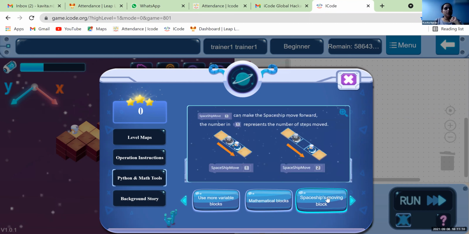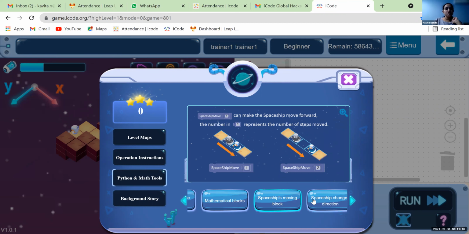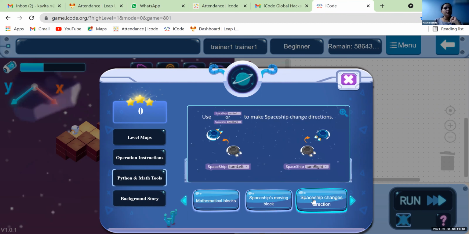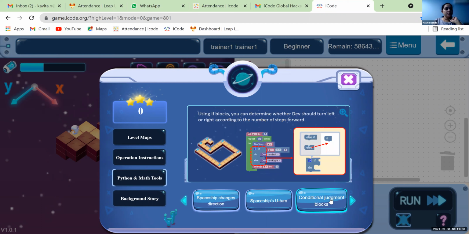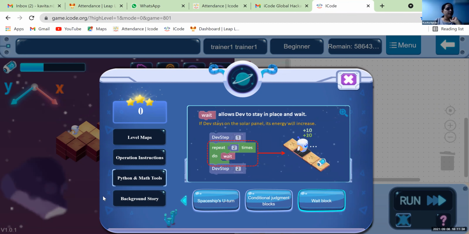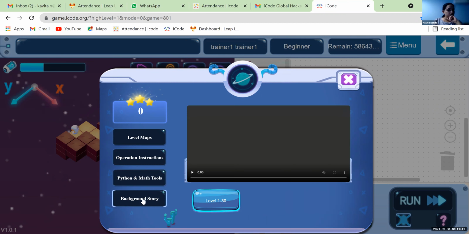Then there is one more block, which is the spaceship. There is a spaceship moving block and a spaceship change direction block. You have to remember that the spaceship will not move backward, it will only move forward and turn right and turn left. Then there are judgment blocks: if, do, else. Then there is the wait block. Okay, the last is the background story.